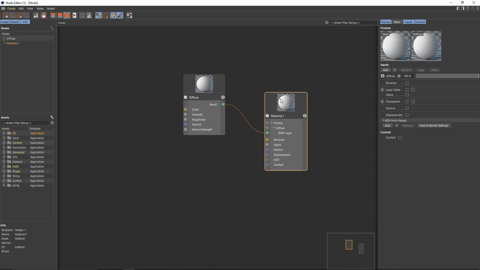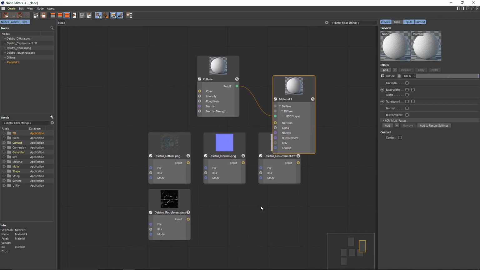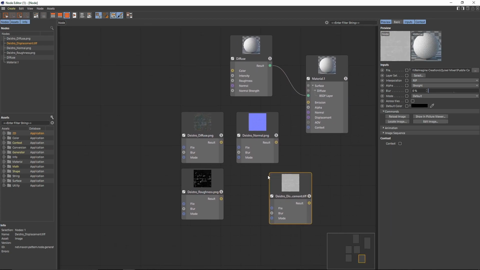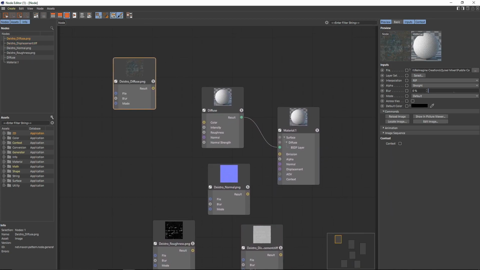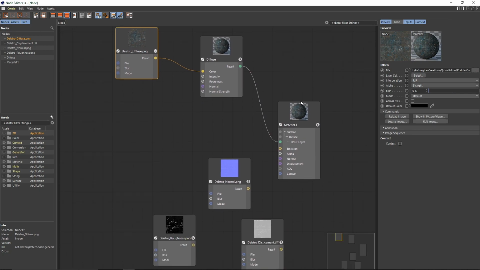Now the first thing we're going to do is simply drag and drop your images right inside of your node editor. So I've dropped my images inside of my node editor, and the first thing we're going to connect is the diffuse map. Let's connect this to the diffuse color, and instantly you can see that we have created our color map. Now let's move on.